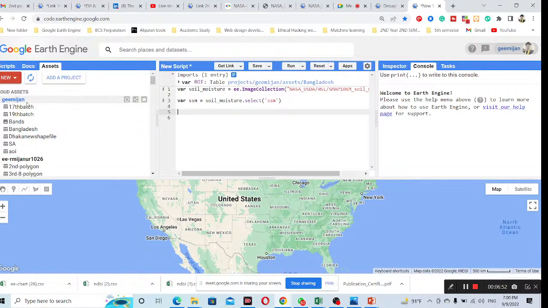So now I simply take another variable. Suppose I put the variable name as filter date. Then I call the SSM, and from this I filter my specific time period. Suppose I want to observe the soil moisture data between a specific time period, suppose the year 2020, 1st January, to 2020, December 31. So I simply select this.